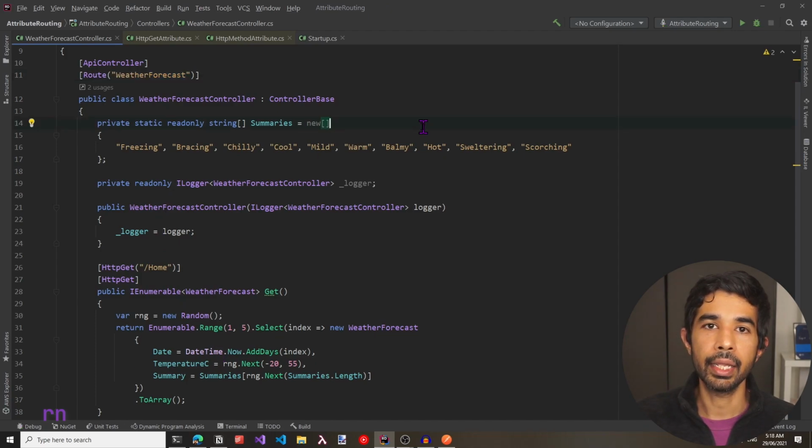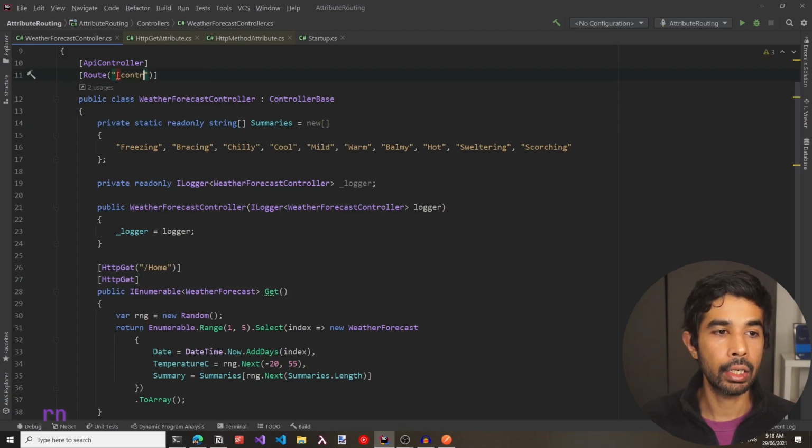When we first created the API template, the route attribute on the class had a square bracket and controller inside that. This is referred to as a token inside the routing engine. So tokens are specified within square brackets. This gets replaced by the ASP.NET Core routing engine by the appropriate name. In this example, by specifying it as square brackets controller, it's going to get replaced with the name of the controller. So in this particular case, since we have weather forecast controller, it will remove off the controller from the end and just use the remaining part.